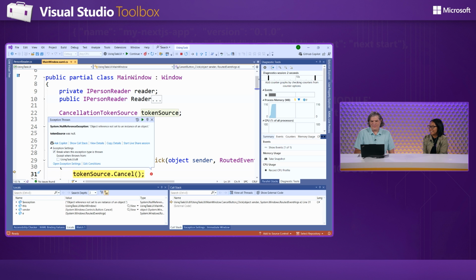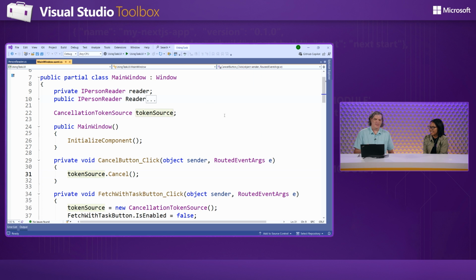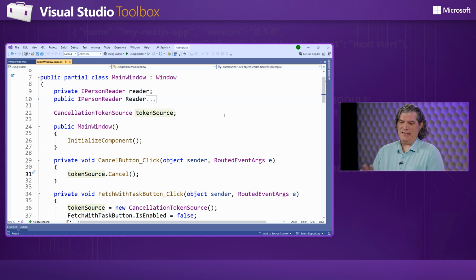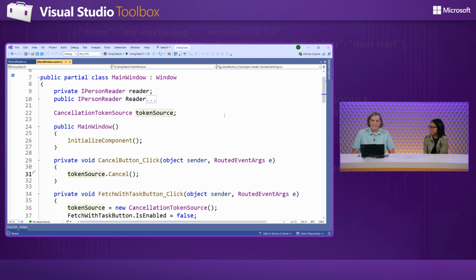So let's just see why that happens. We've just got a few lines of code to look at here. On line 22, I have this cancellation token source, and that's a class level field. And right now, the nullability is not enabled. So we can say this can be null since it's a reference type. And then in the constructor on line 24, I don't initialize it. And then on line 29, this is the code that runs when I click that cancel button, and you can see it's using that token source on line 31. Right. So it's null at that point. That's why I get that runtime exception.